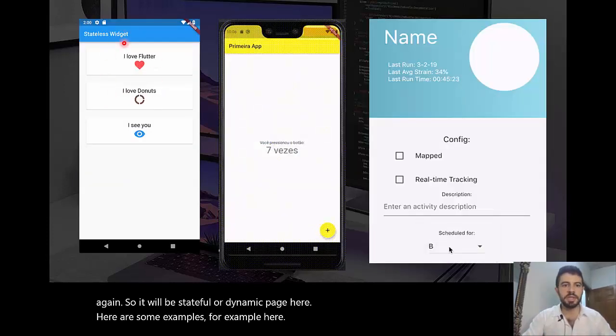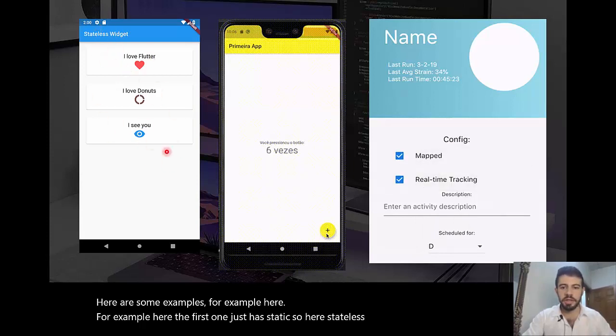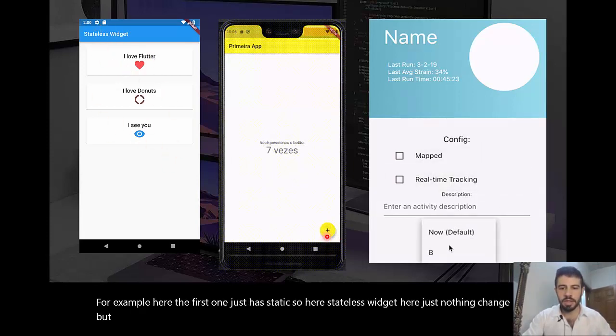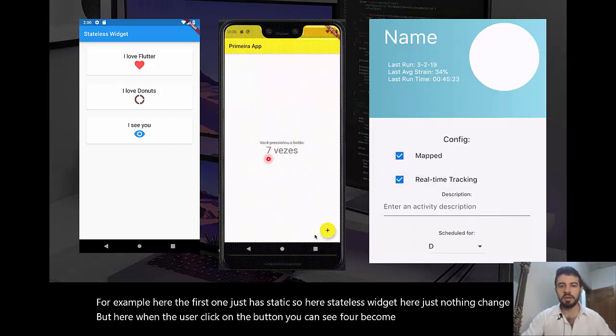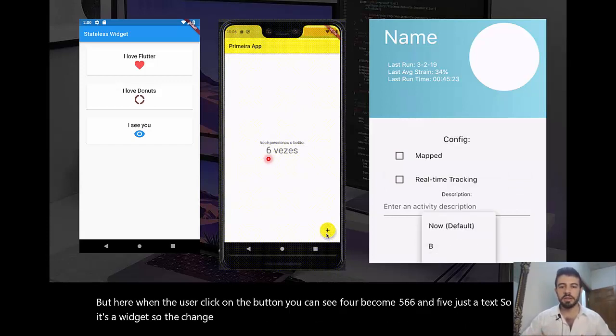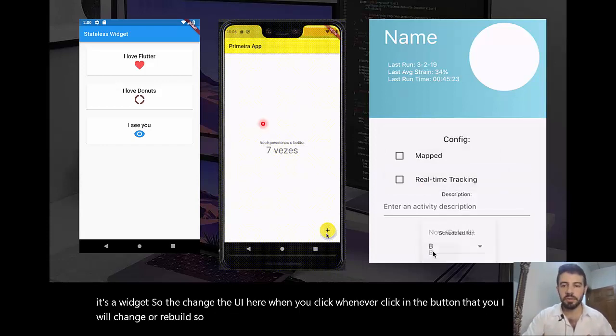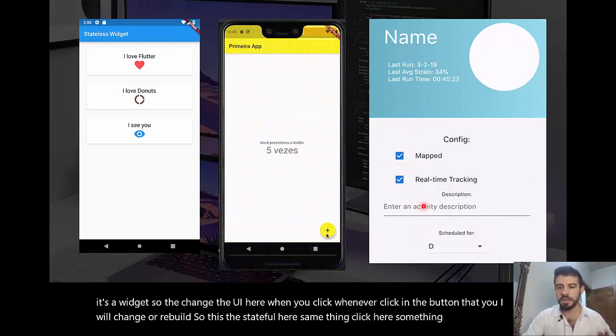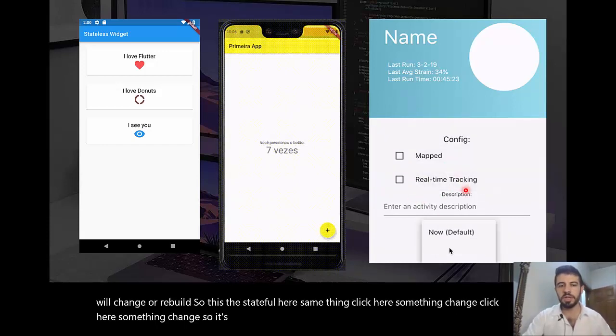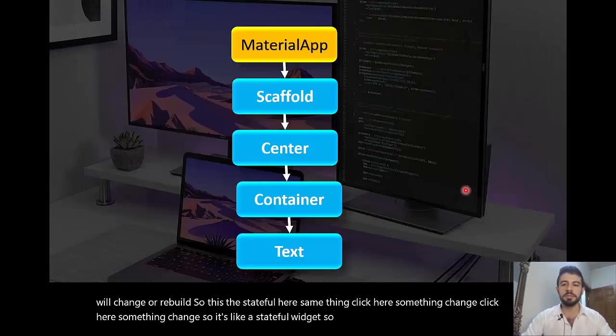For example, here in the first one, it's just static. So here, stateless widget, nothing changes. But here, when the user clicks on the button, you can see 4 becomes 5, 6, and so on. It's just a text, so it's a widget. So the UI changes here. Whenever I click the button, the UI will change or rebuild. So this is the stateful widget. Here, same thing. Click here, something changes. Click here, something changes. So it's like a stateful widget. This is the difference between stateless and stateful widget.